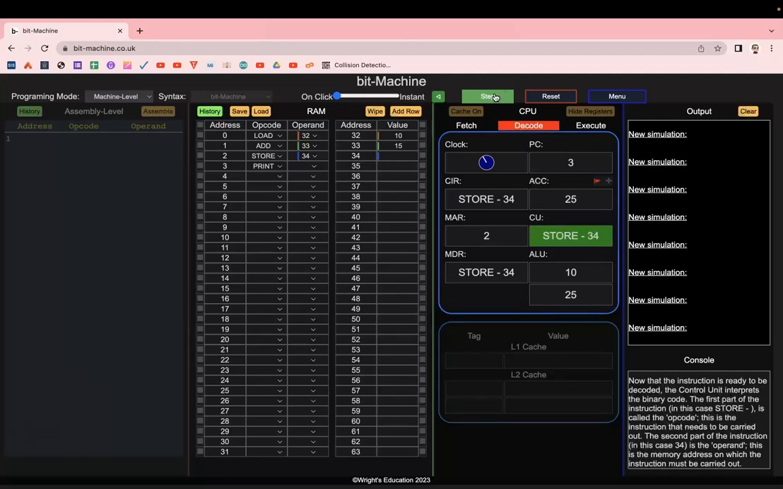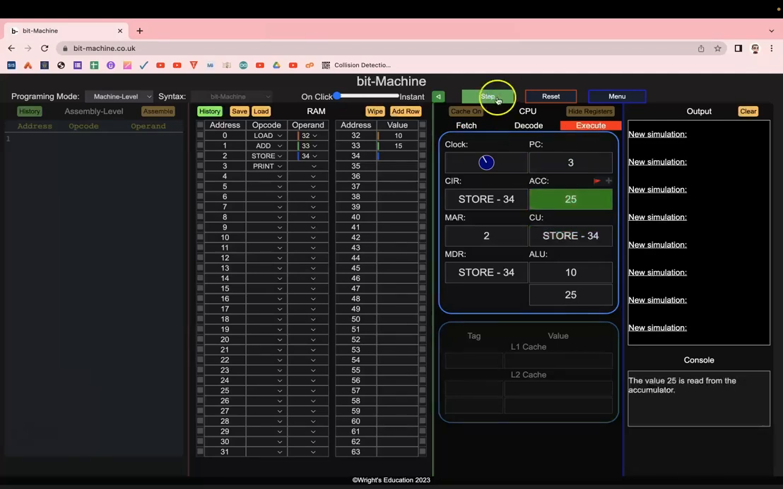Store 34 looks at the accumulator, because this is the data that we're going to store. It's data. We're going to send this somehow to RAM. To do that, we pass it to the memory data register, because this is the register which is communicating directly with RAM. Okay, so it goes to the memory data register. So that's part of store done.